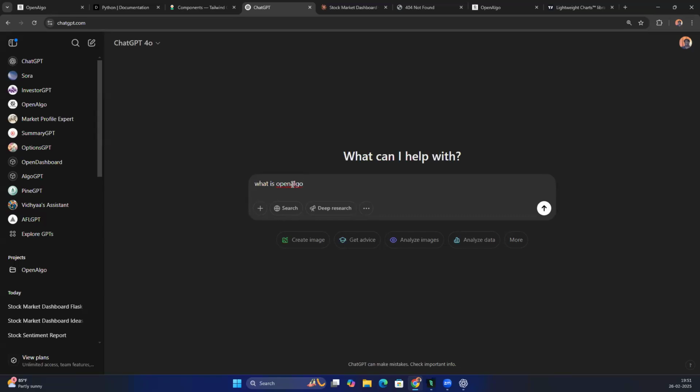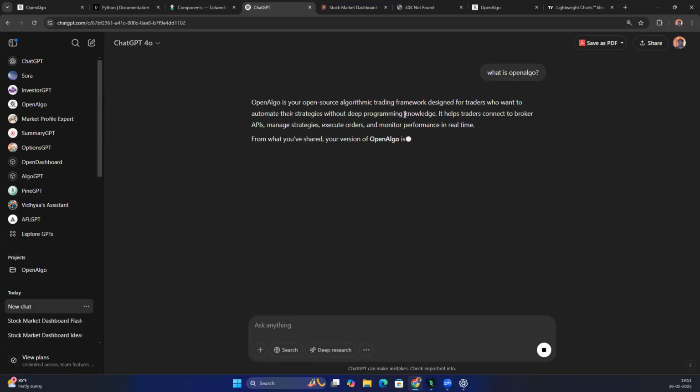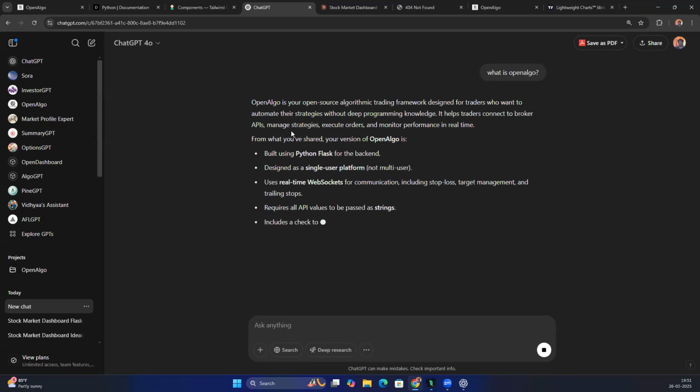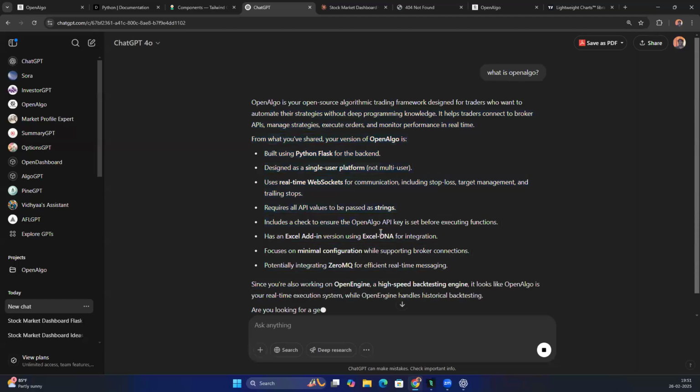So ChatGPT knows what OpenAlgo is because it stores something called memory. Whatever I'm trying to type, it knows what OpenAlgo is. So OpenAlgo is an open source algorithmic trading framework designed for traders who want to automate their strategies, without deep programming knowledge. It helps traders connect to their broker APIs, manage strategies, execute orders, and monitor performance in real time. It's built using Flask. It gives a lot of information because I've been interacting with it.